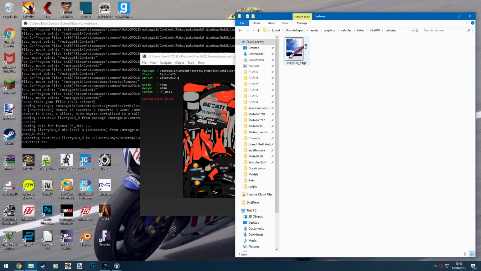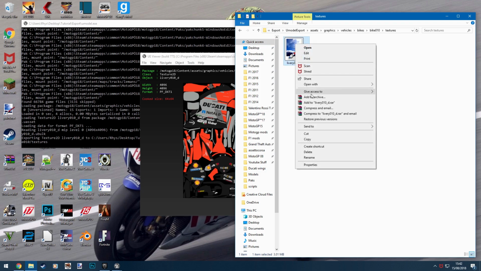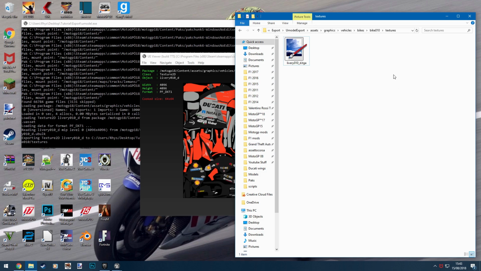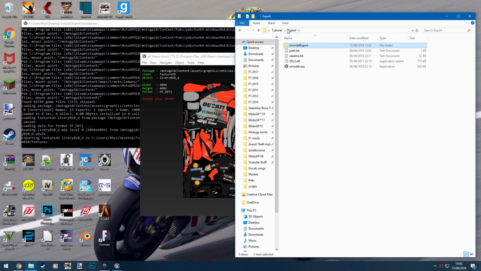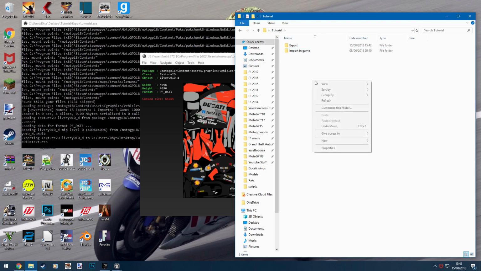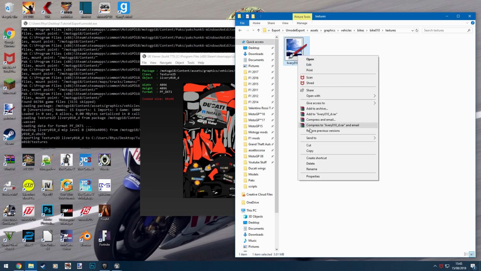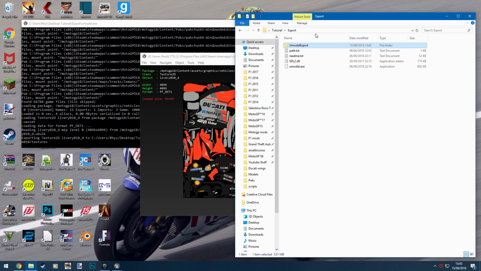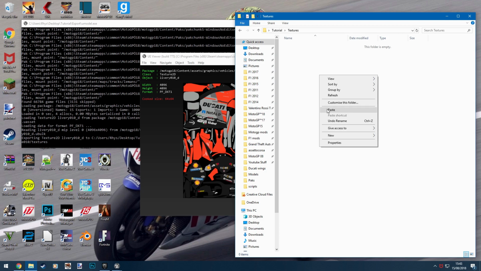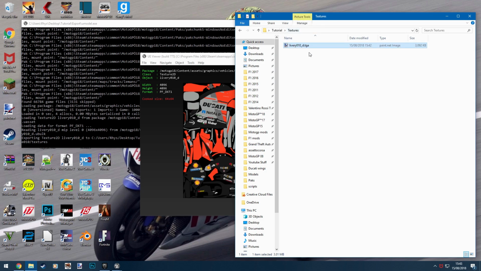So what you're going to want to do is probably move it somewhere else, just to make it easier. Go back to the initial tutorial folder or wherever you put your things. Just make a folder called textures. You don't have to do this, it just makes it easier to remember where everything is. Then go back to it, right click it, press cut, then go to that textures folder, and paste, and you've moved it now.